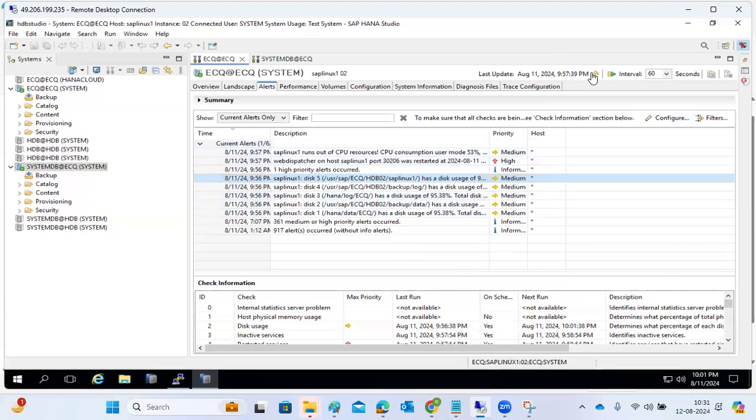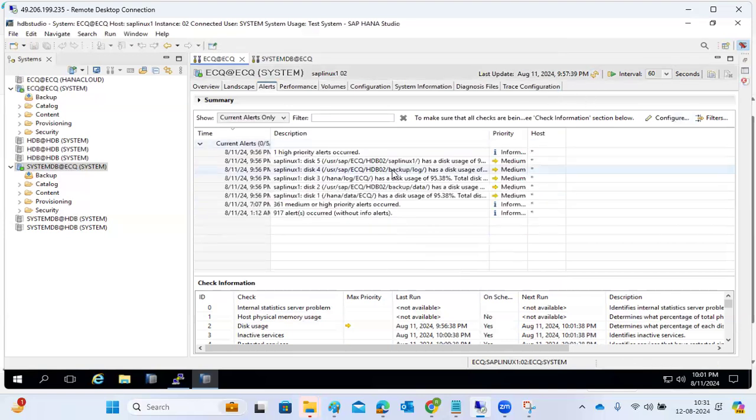Now what will happen? As soon as any error is generated here, immediately, whatever recipient's email address you configured, you will get the error messages. That is the recipient's email you will receive from the SAP HANA system. So this way we can keep tracking all the information, the alerts and everything. That is the alerts configuration.